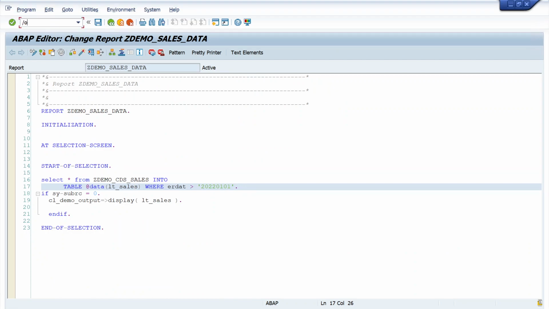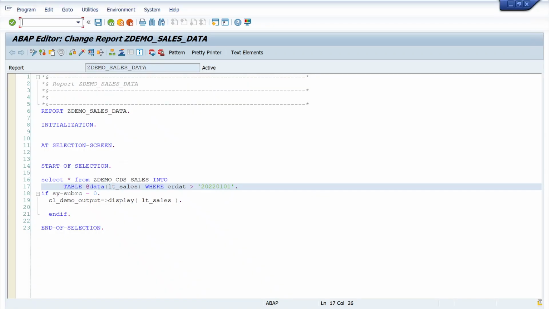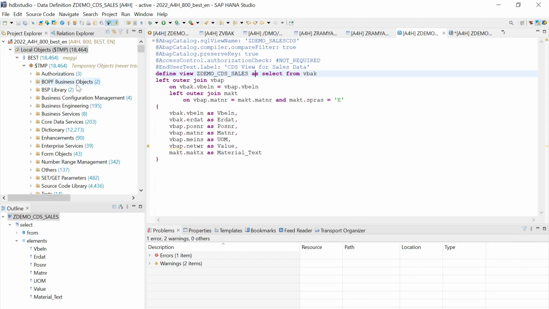Go to SE11. Sorry, I'll show it here itself. How to find a table. You can access standard tables also right here in HANA Studio, in this HANA Eclipse environment. So you can just search for it. If you don't want to find it from all the packages, go to search.